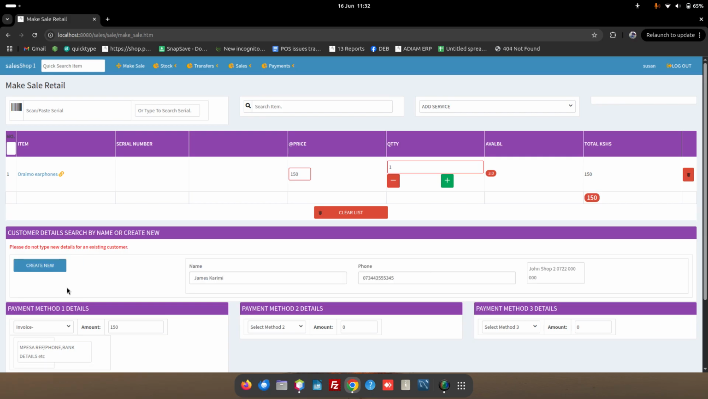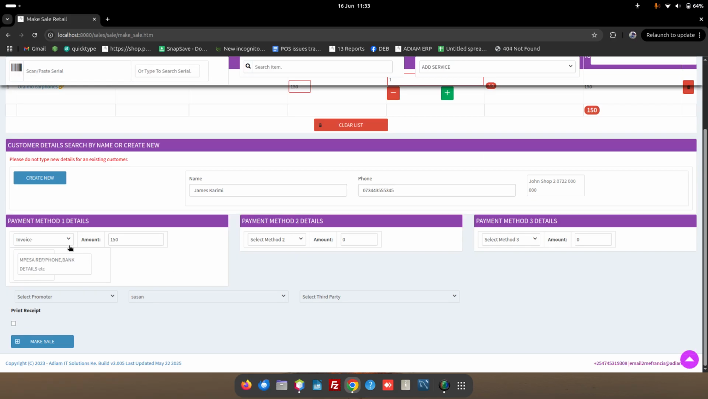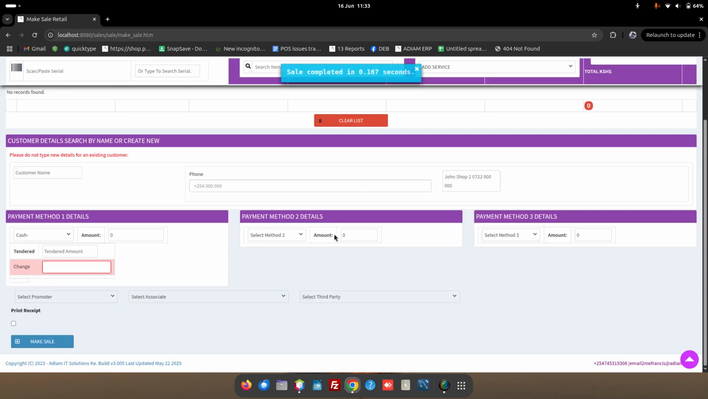Do not continue typing or duplicating customer details, because the system will assume you are dealing with a new customer and it will create another books of accounts for the new customer instead of operating with the previous debt. So you must be very keen. If it's an existing customer, just auto pick when it suggests. Then here we've already changed to invoice and the amount is 150. So the system will now allow us to complete that sale.